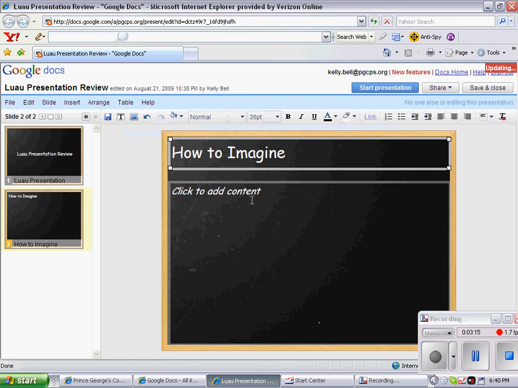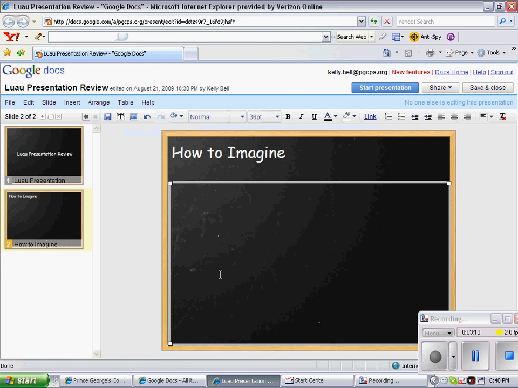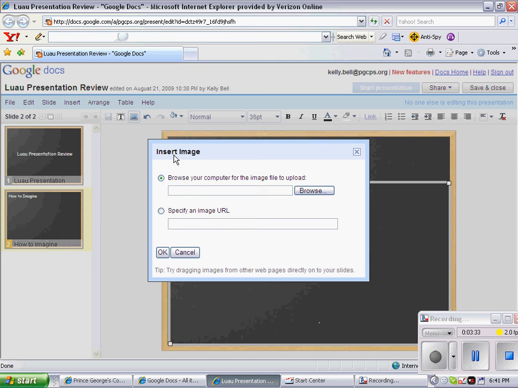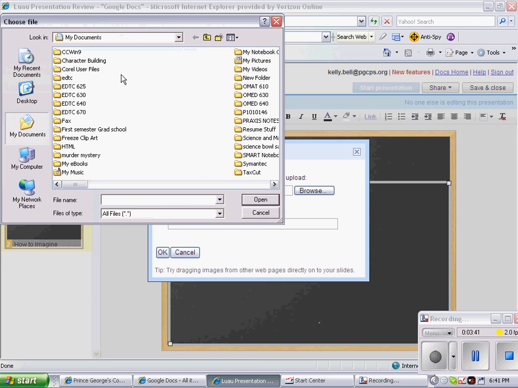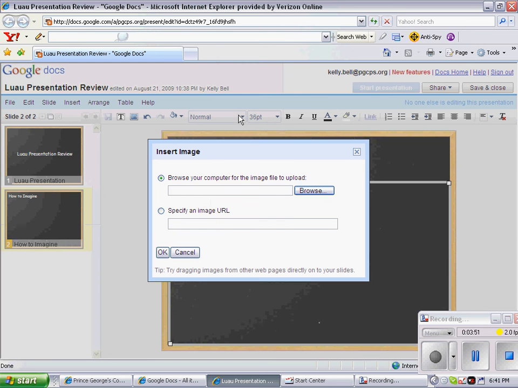There's my text. I've clicked on here to highlight this portion of my presentation. I want to add an image, but I'm not going to use one. You can browse on your computer by clicking this little picture icon, which is inserting an image. You can browse on your computer for an image to upload. All you have to do is click on Browse, and you can choose any image you'd like. You're probably going to want to stick to your Pictures folder.